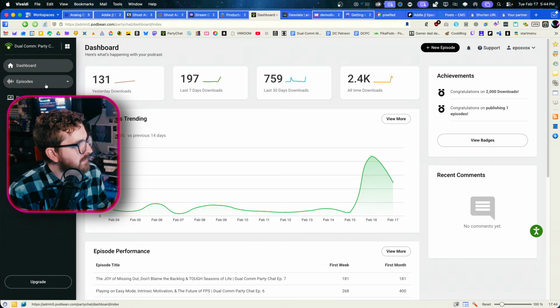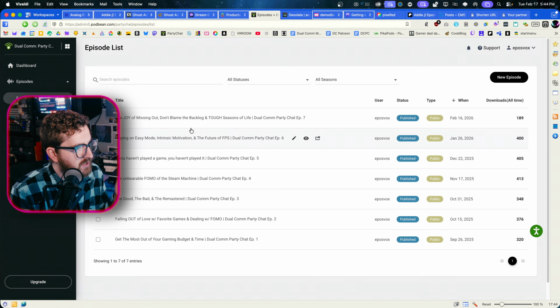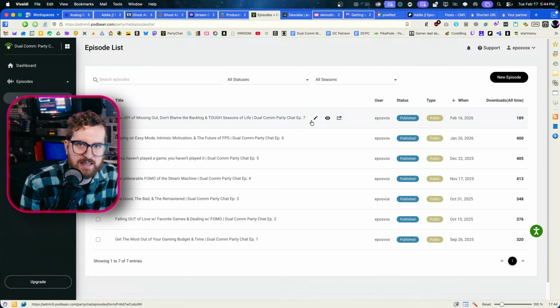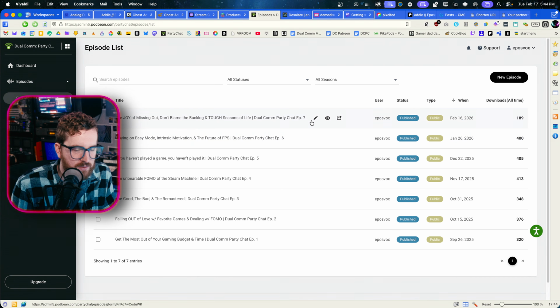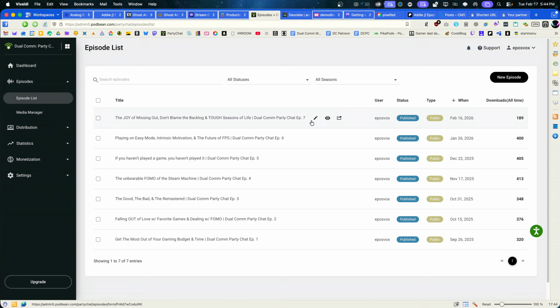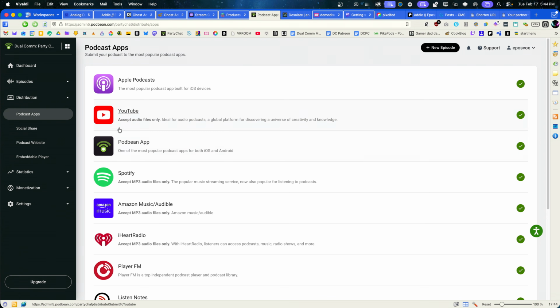Podbean allows you to upload your episodes, add metadata, descriptions, everything like that. It creates an RSS feed for it that viewers can subscribe to, automatically download themselves, use their own app, whatever, or it will distribute all of these episodes to all the other podcast services.